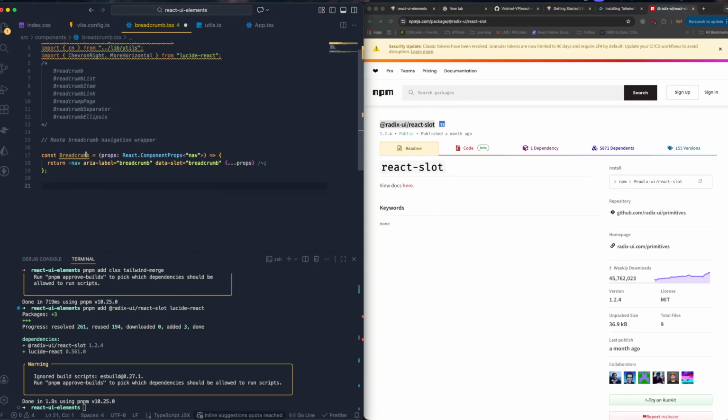Okay, so the props which we are receiving, which is the React.ComponentProps, which is taking this nav tag inside as a type. So this is the most important part which takes part in this entire function. So what does React.ComponentProps nav mean? What does this mean? That's the most important thing you need to understand.